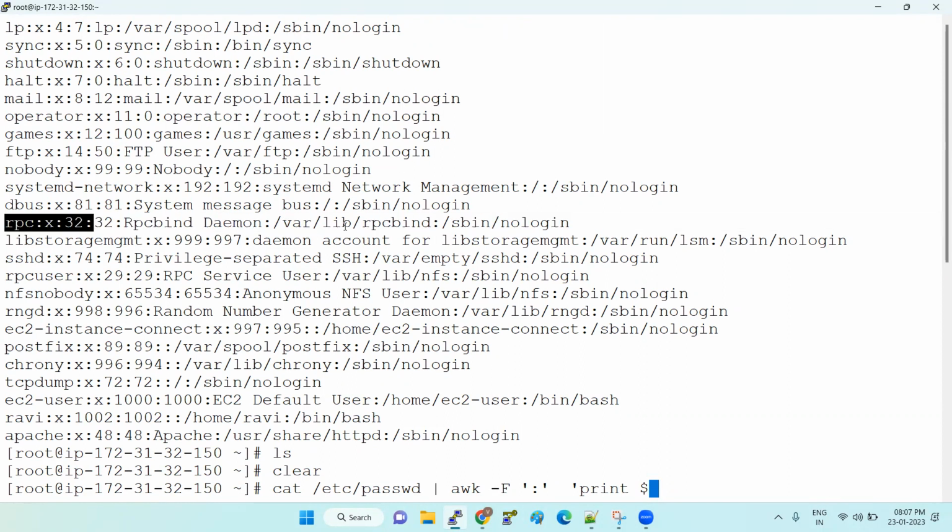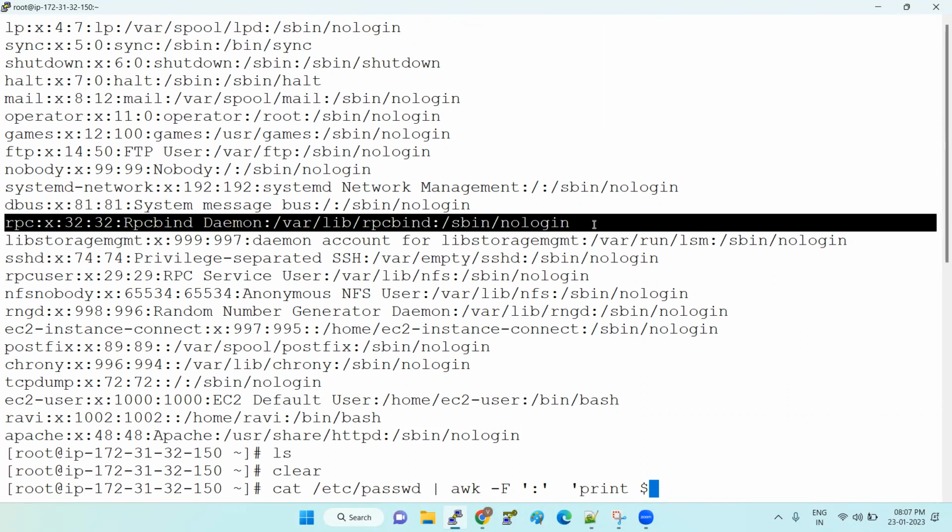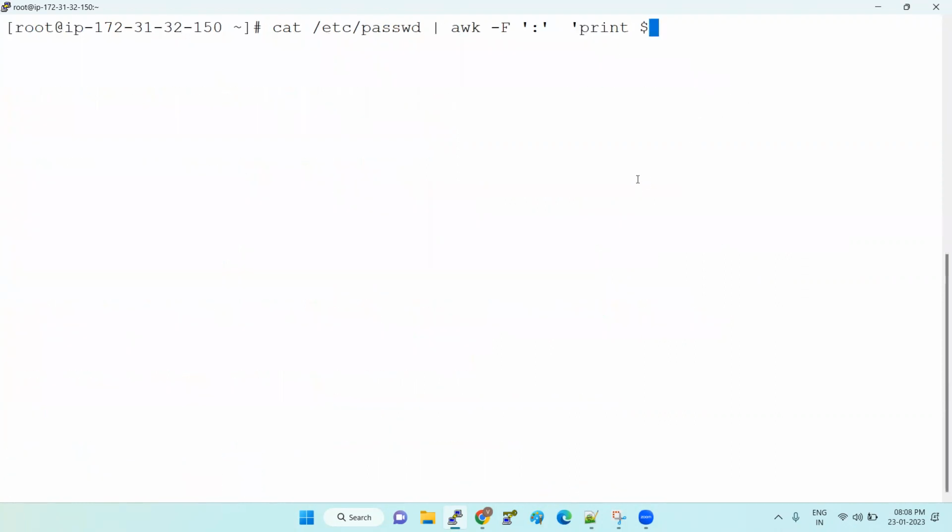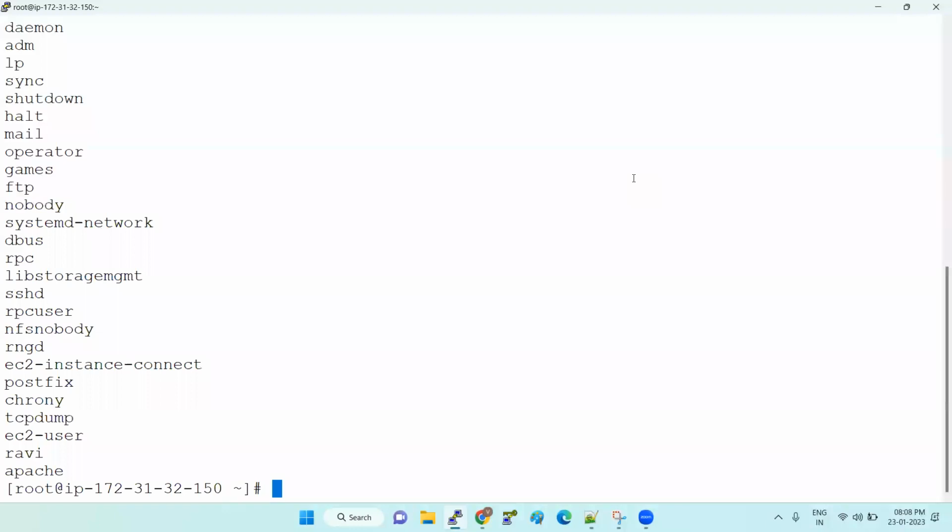So it divides the whole thing into values, and you choose which one you want to print. Okay, I want to print the first value. Print $1 means the dollar symbol is nothing but the first value. If you want to print the second value, we can print the second value like that.